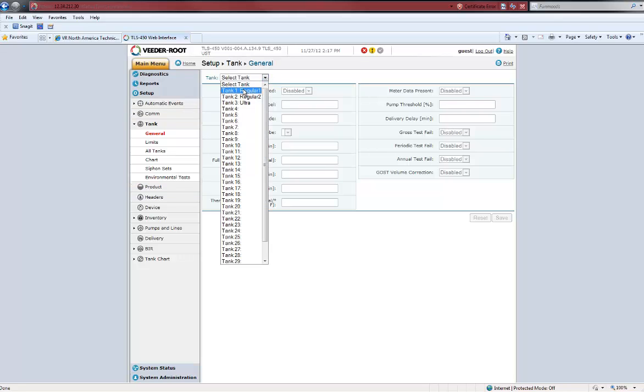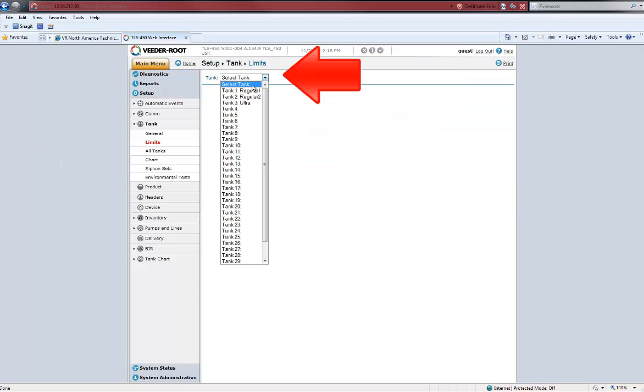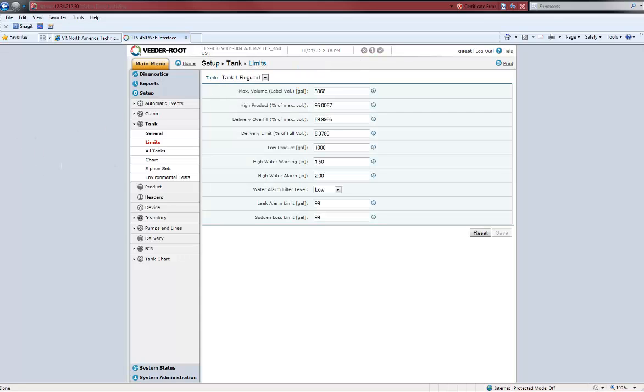Select the General tab, and then in the Tank field, select which tank to be programmed. Once the tank has been selected, the program fields will be enabled for editing. Once the general fields have been programmed, move to the Limits tab. You will need to reselect the tank from the pull-down menu. General, Limits, All Tanks, Chart, and Environmental Test setups are fairly self-explanatory.